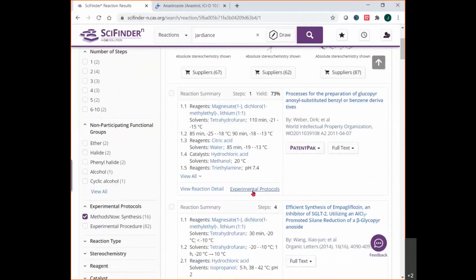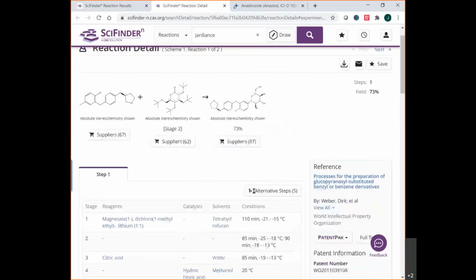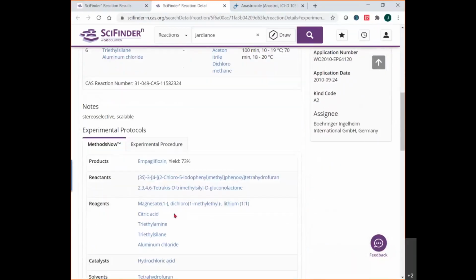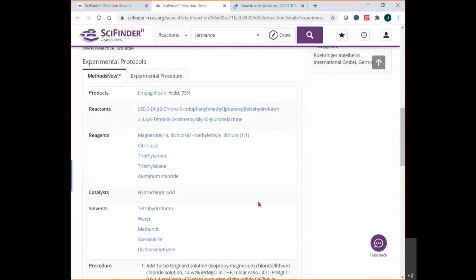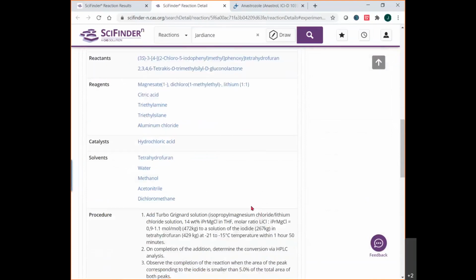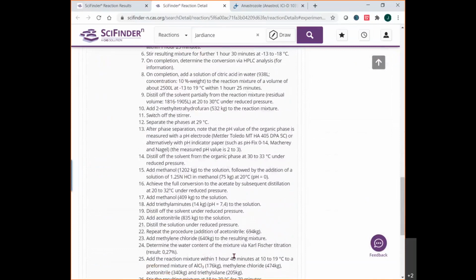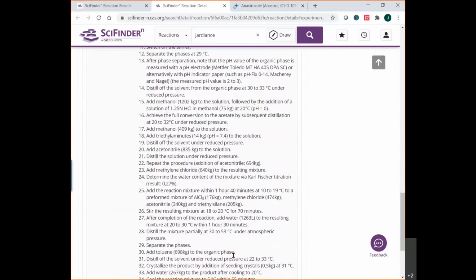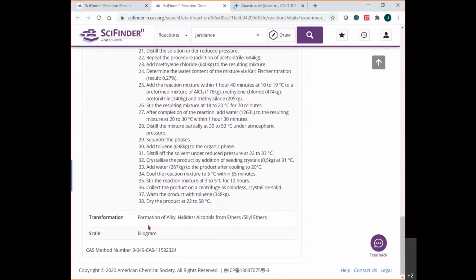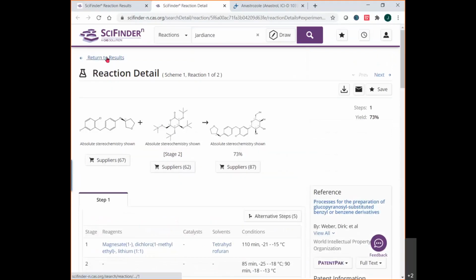All right, so here I can look at the experimental protocols. Again, the MethodsNow synthesis. You're going to see it has a nice templated form showing you the participants in the reaction. A nice step-by-step procedure. It's got a lot of steps. You can download this and take it to the laboratory with you if you like. The transformation, describing scale. This one doesn't have it, but many do have characterization data as well. Might see another one of those later.